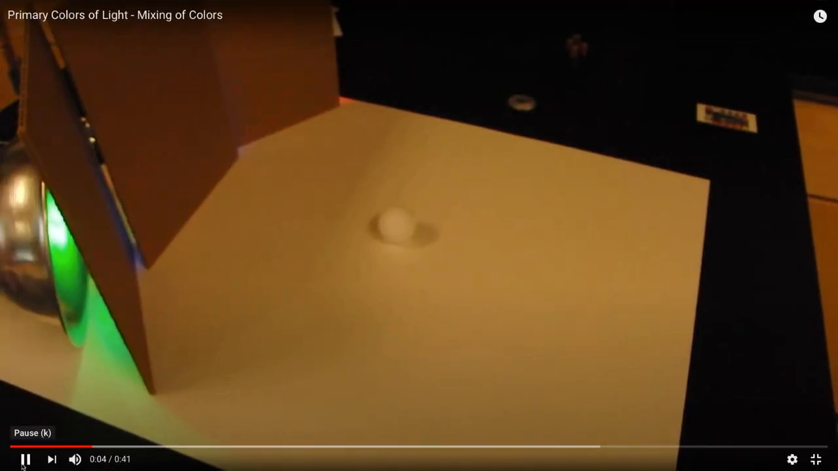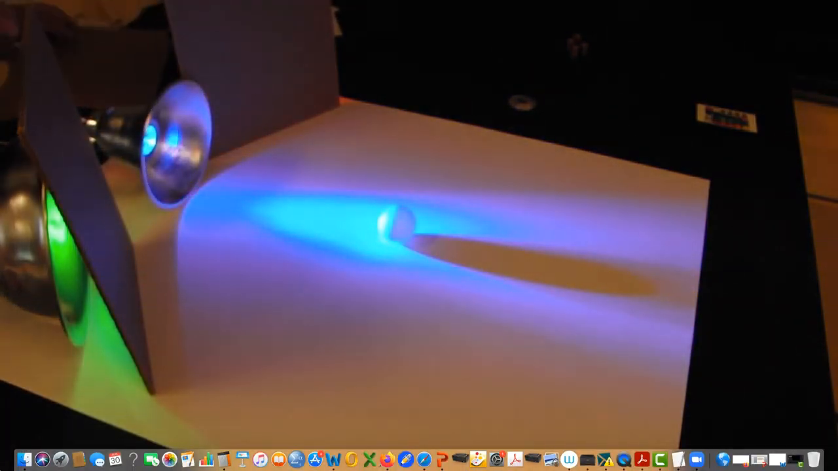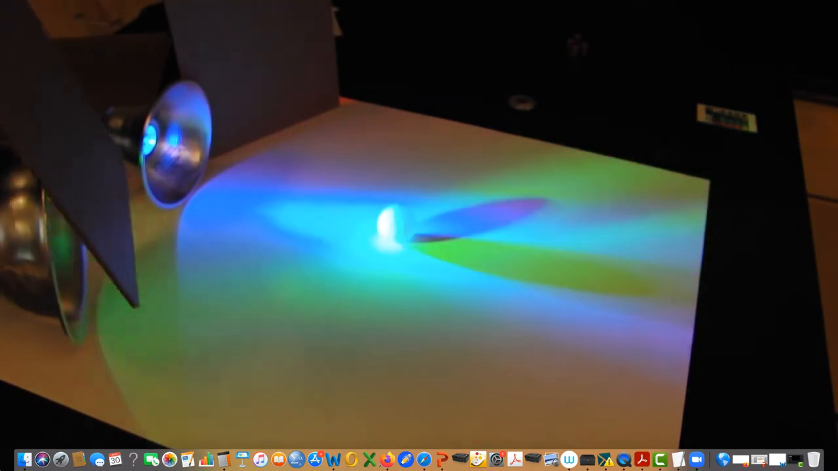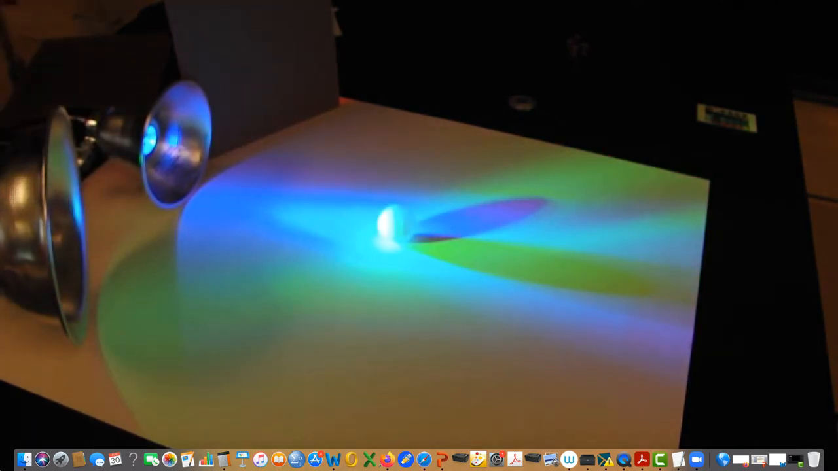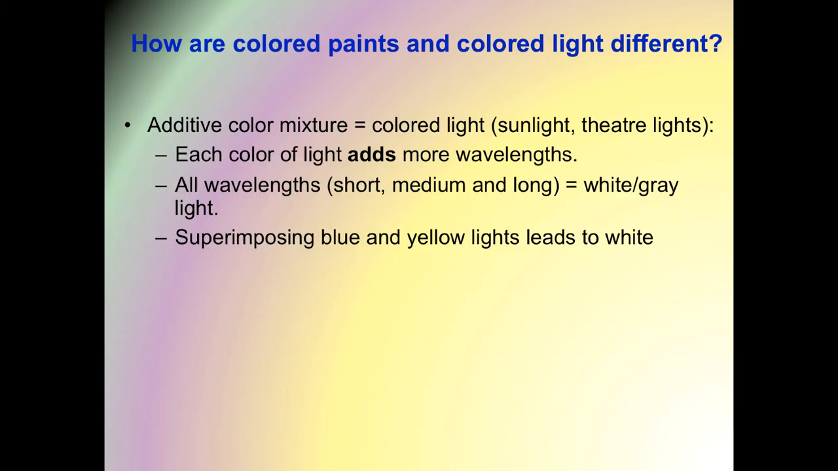Now here's a demonstration using actual lights. So there's blue, green, and red. And you can see how when we get all three lights on, the surface appears white. So we've been talking about colored lights, like what we experience when we watch television. And that is an example of something called additive color mixture.